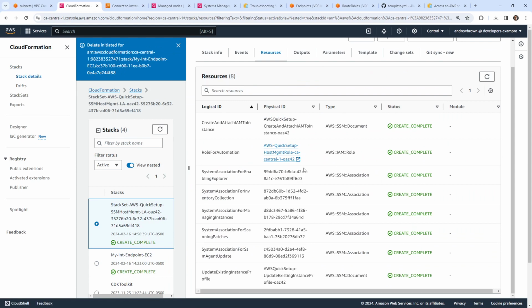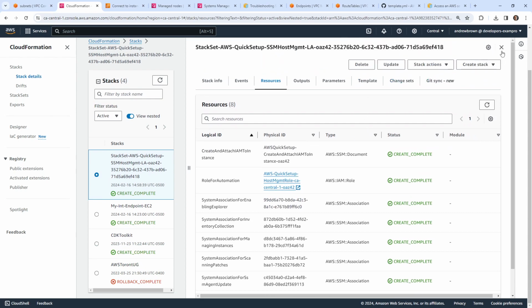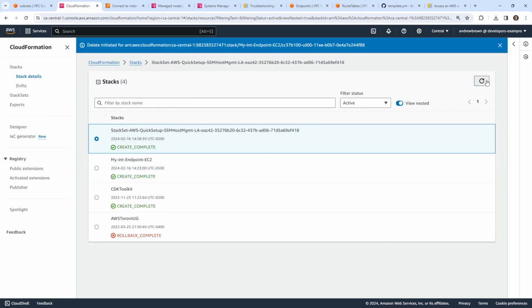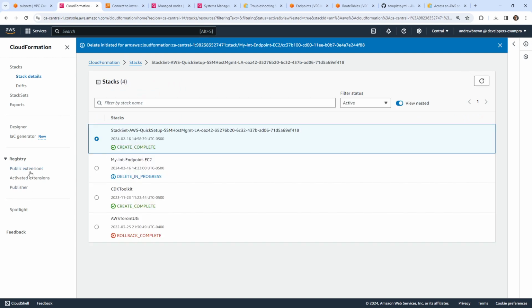I wasn't exactly sure what it was setting up, but apparently it was setting up a bunch of associations and a document. I know these things are an issue. I don't think they cost anything, so I'm not too worried about it, but we will tear it down later on. And so we'll let that delete, and then the idea is we'll download our template, and we will try this again, and hopefully we might have better success.